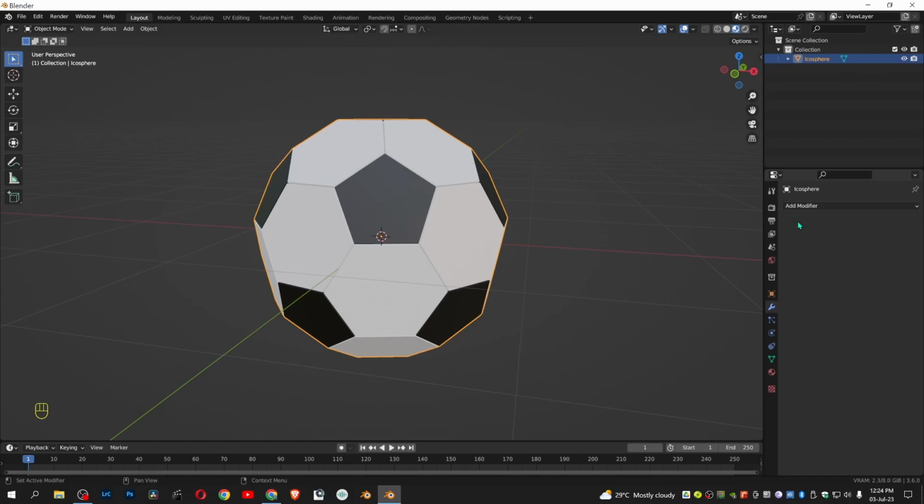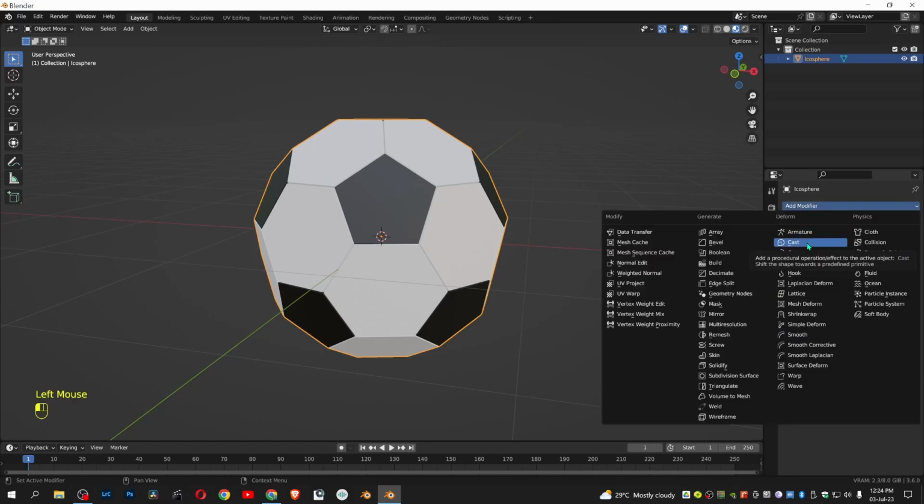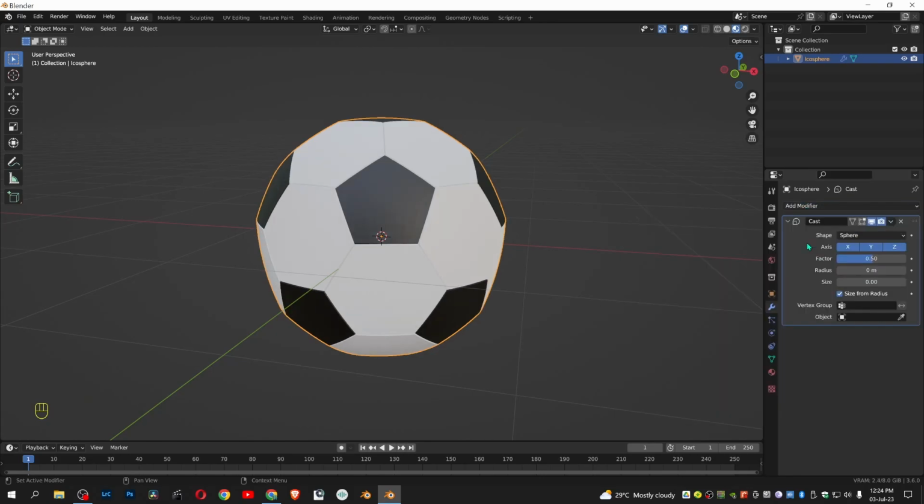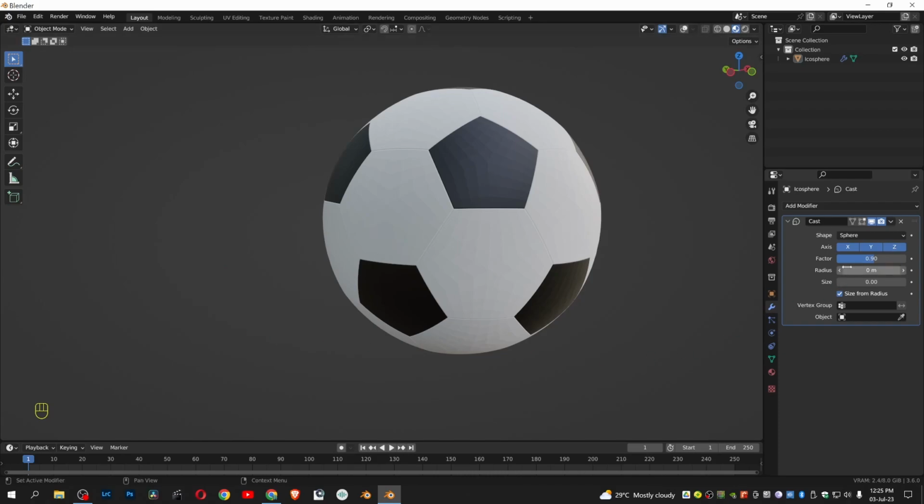Apply it. Apply cast modifier. Give a factor of 0.9. Select the model, right click and shade smooth. Now you can see a model of football is ready.